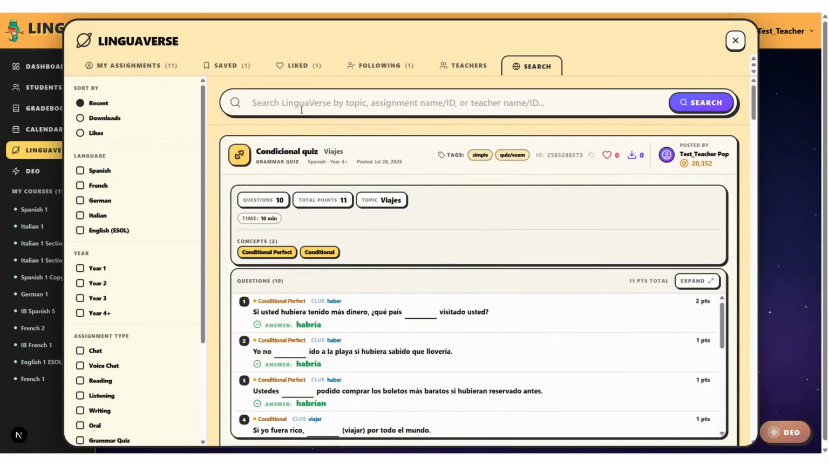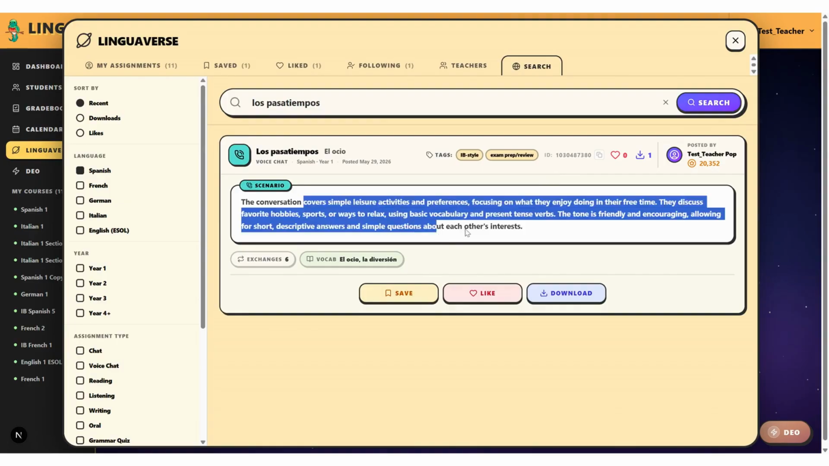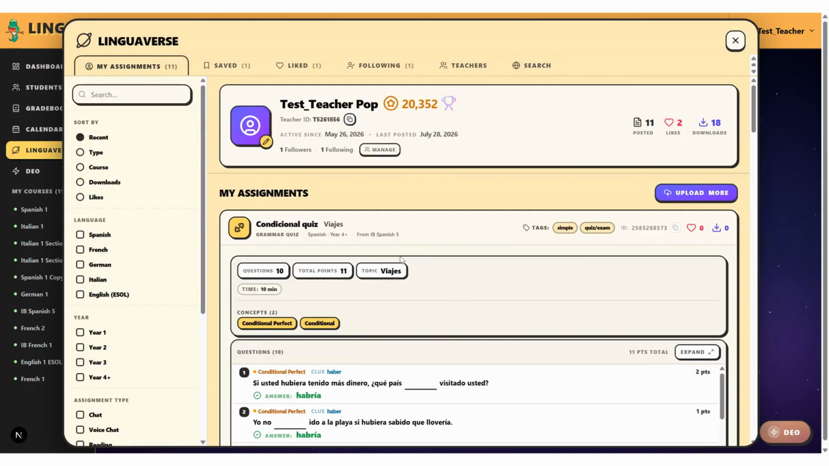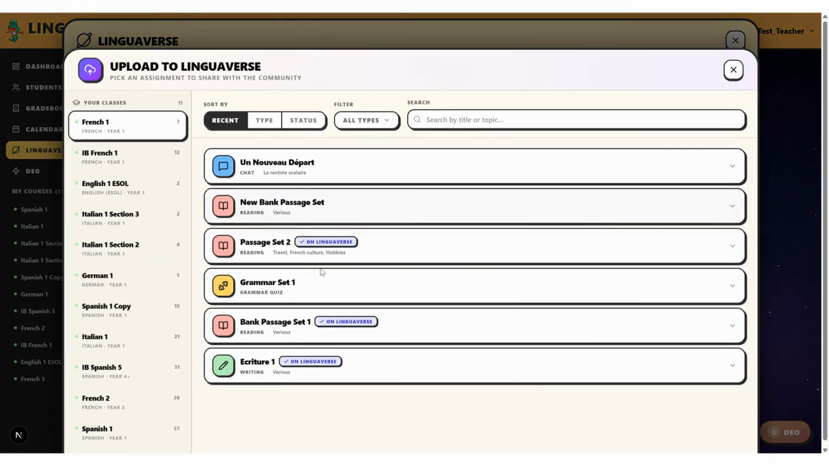For example, if they're interested in making an assignment about this topic, they can also choose a filter here and search, and then they can find an assignment about that. So as more teachers use Lingua, this postings board will grow. And you can also view your own assignments and upload your own assignments from your classes as well.